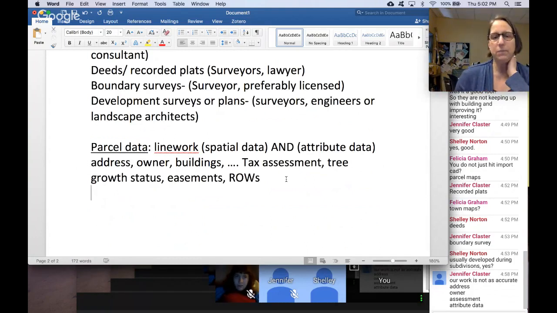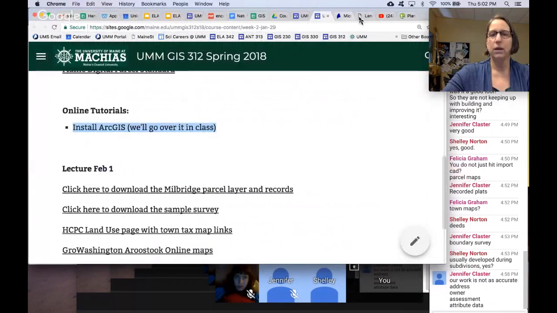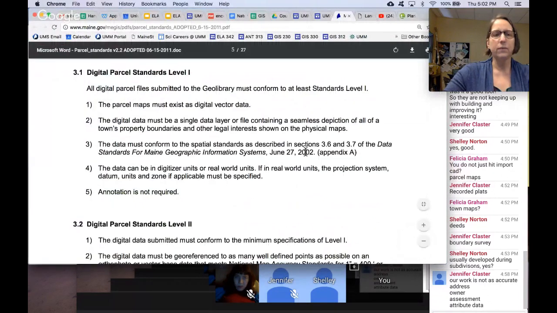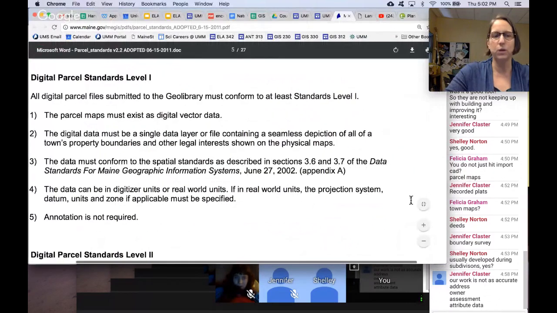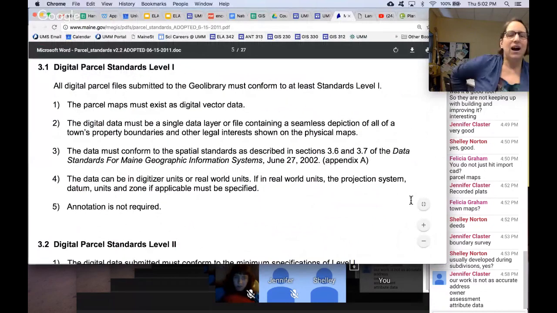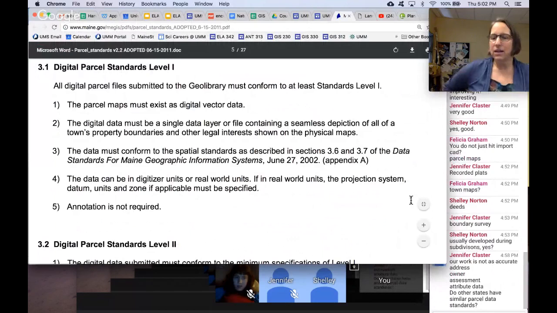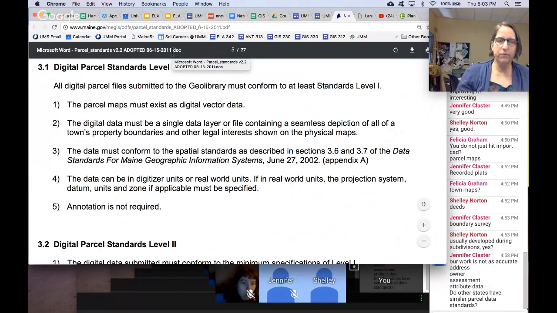Now, the state has spatial data standards, and so I had you read them. They were boring, I know, and I'm sorry. But they were important, and you learned things like new words, right? Hopefully, if you've already read them. Other states have similar parcel data standards. In fact, I know that some other states are more picky about the status. You can see it was revised in 2011, and that revision arose out of an R&D project that we did.